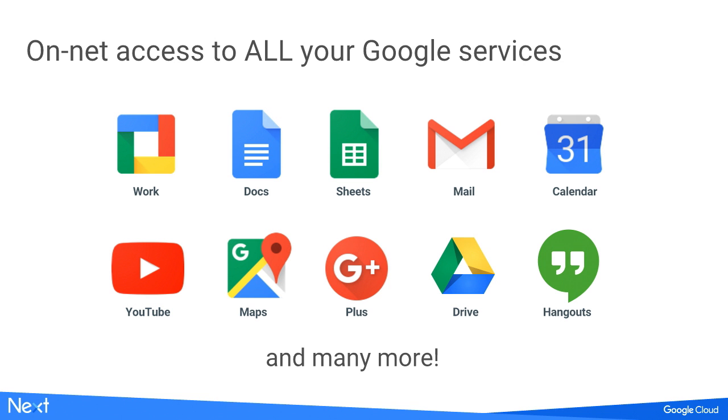And finally, with those systems, you get access to the whole set of Google properties. So if you're an enterprise customer who's rolling out G Suite and you want to have a close connection that doesn't go over the internet, these are great solutions for you.